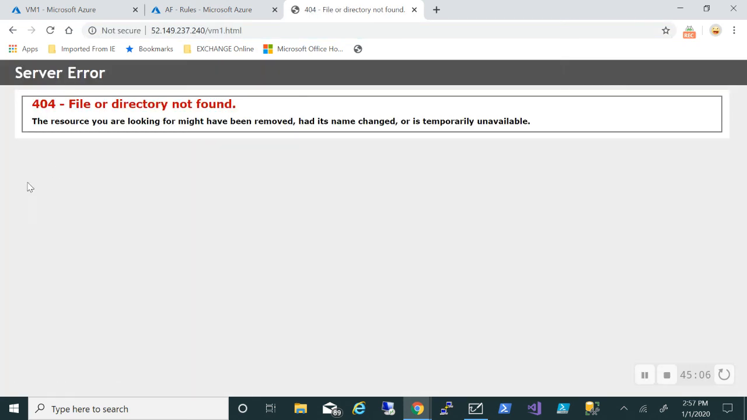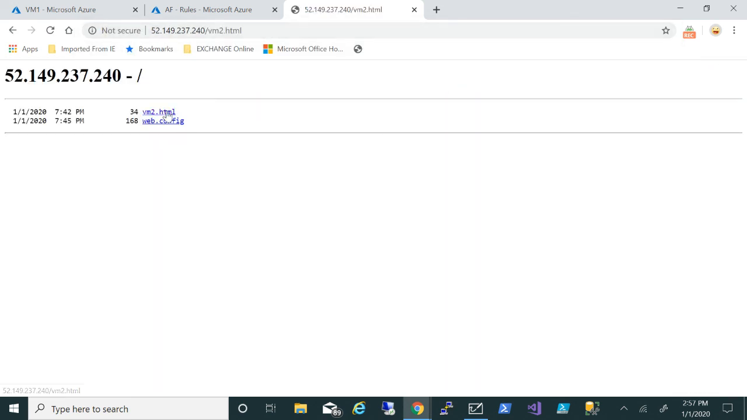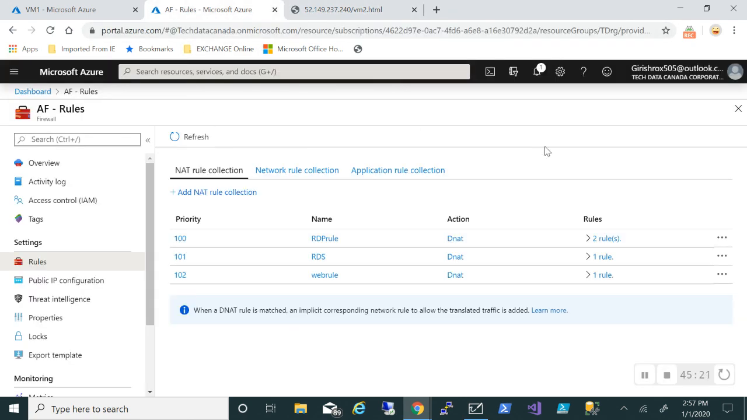Okay, so I'm getting the error, which is okay, but it should flip me over to the other machine. Here we go. So I'm able to reach my other server. So it's all working fine, all good. And the traffic is flowing through the firewall and it's all great.